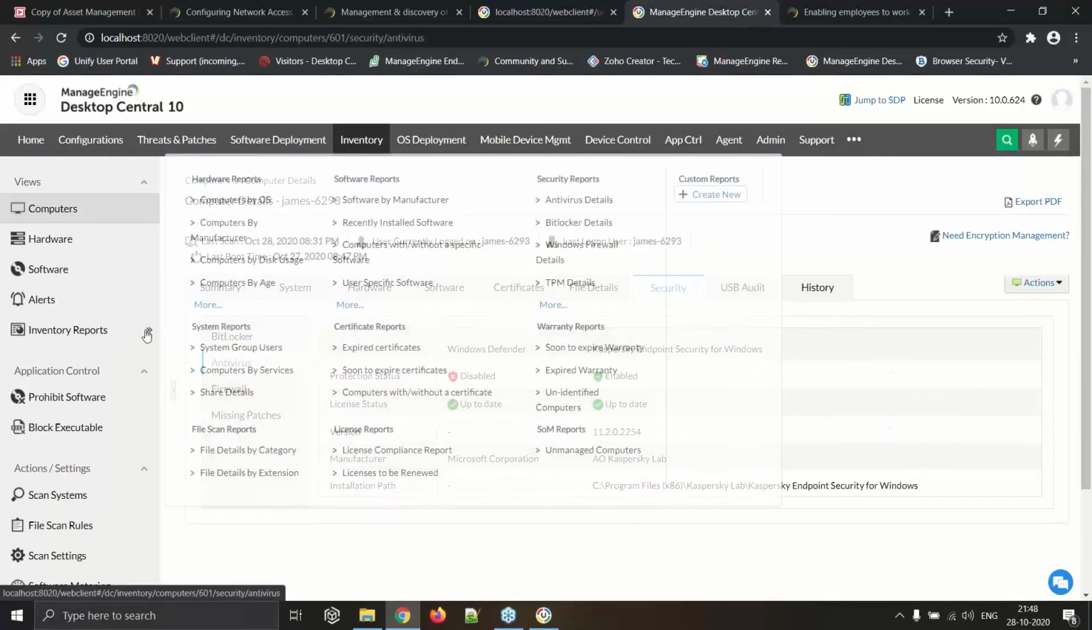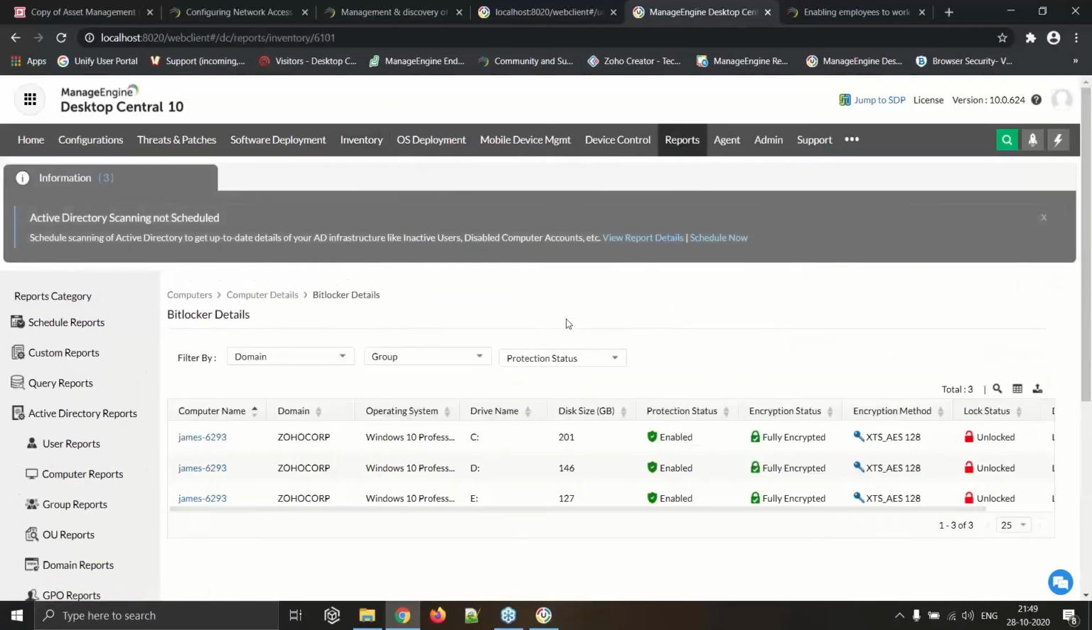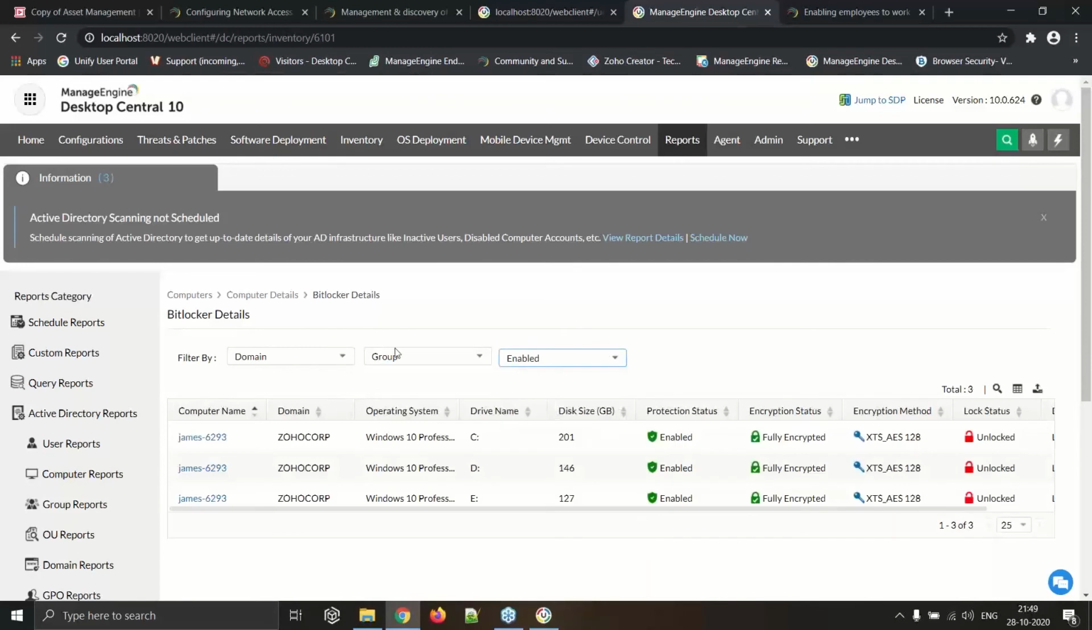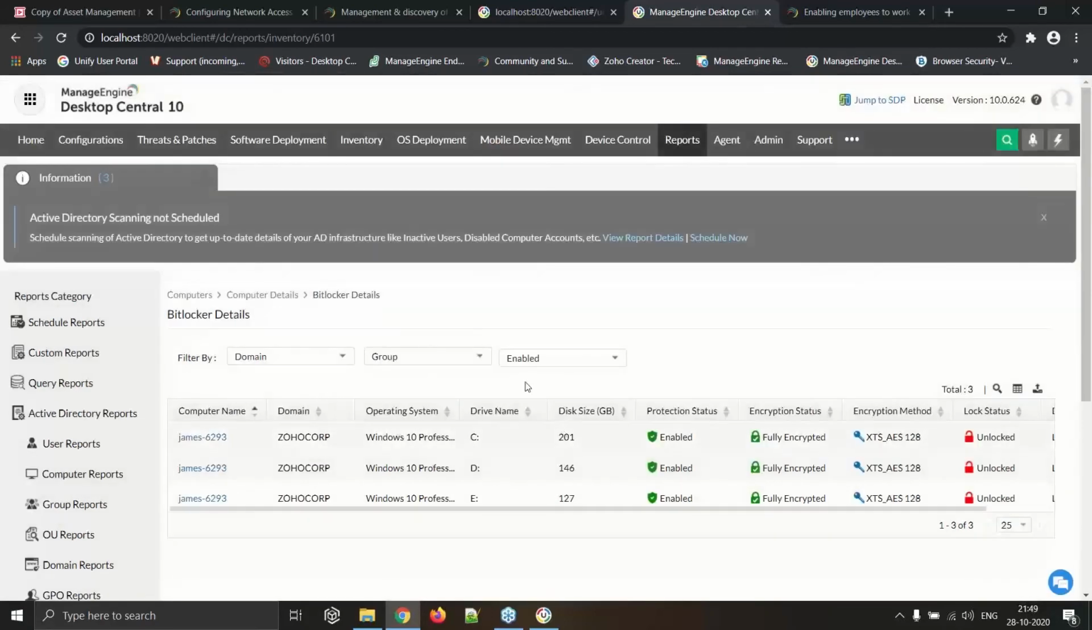But there's one more important report which we have right here. This is a computer by computer view, but if you'd like to fetch a report for all the computers, like I want to see what drives are enabled or disabled, I can simply choose it right here, and this is going to show me the details about the device, whether it's encrypted or not, all that detail. And the same can be exported as a report too. You do have the option to export PDF, CSV, or XLS.